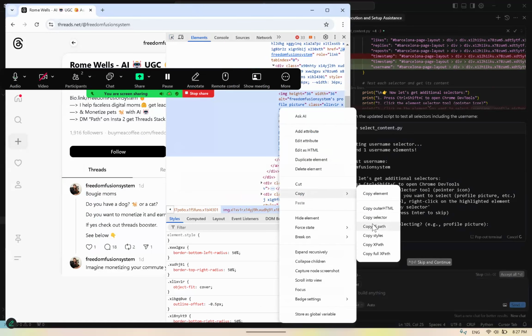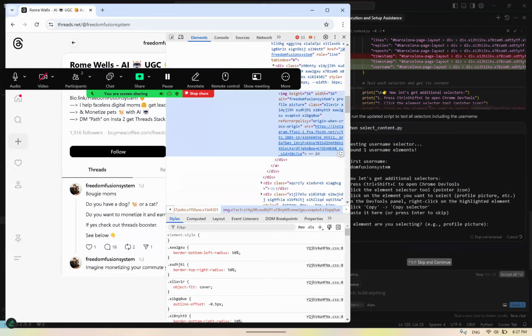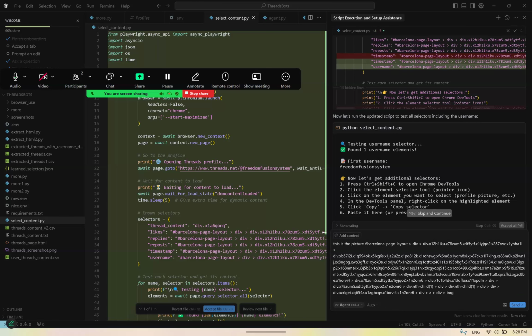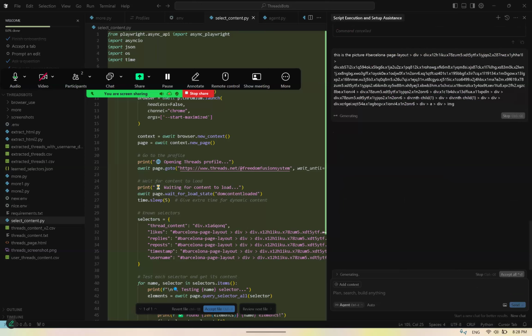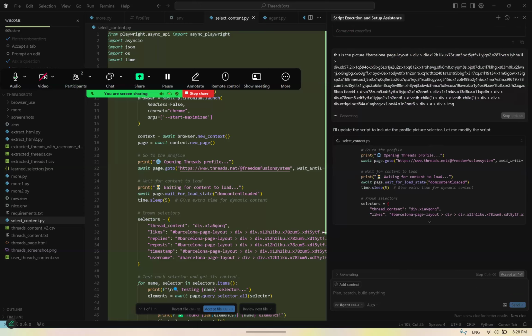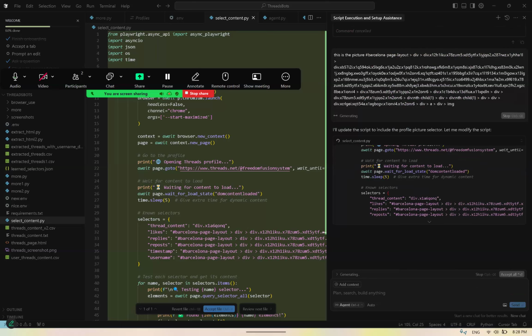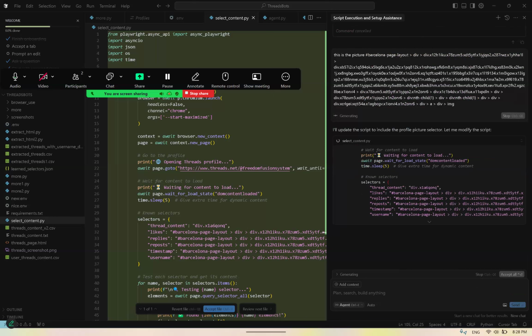Once again, copy the selector. This is the picture. Now, the sky is the limit with what you could do with this, guys. You could create your own SaaS app that you host on the internet, or create your own Chrome extension and give it out to people that allows them to easily grab that content. And you could charge for that extension. That could be one of the ways for you to make money. The other way is to just use it for yourself, for your own brand.